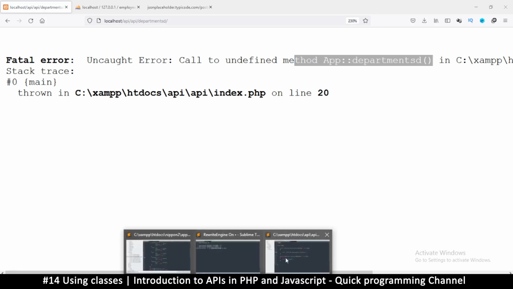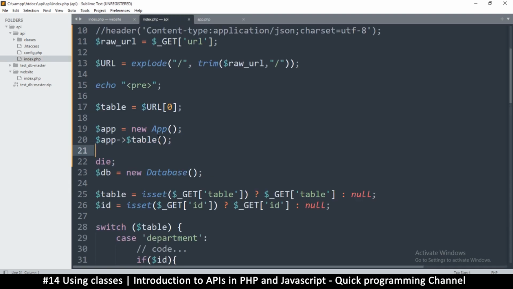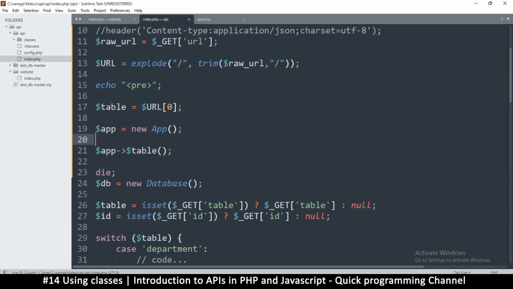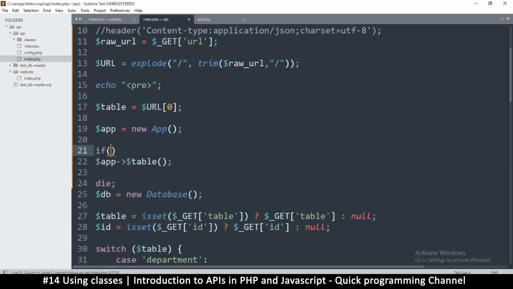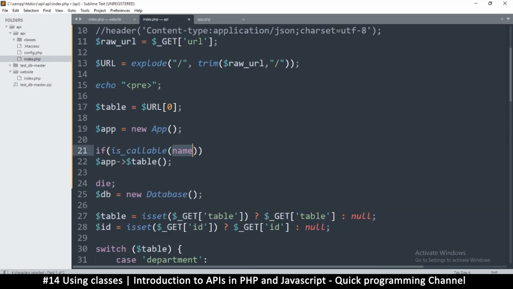So how do we sort this problem out? Well, one way to do that is to check if whatever is in here is actually callable, if we can call it before we try to call it. So here what I would do is I'm just going to say if is callable, like that. Okay, so there's that function called is callable.